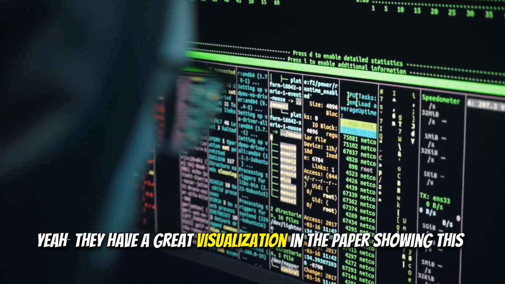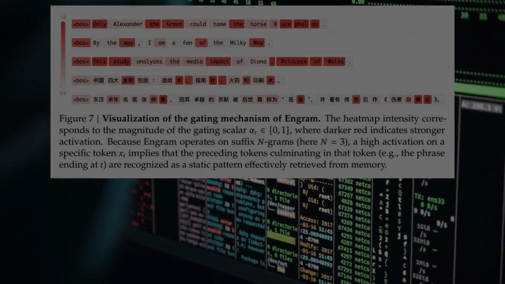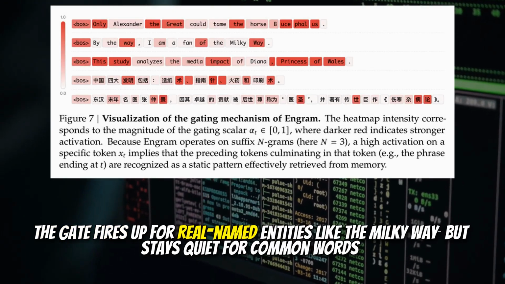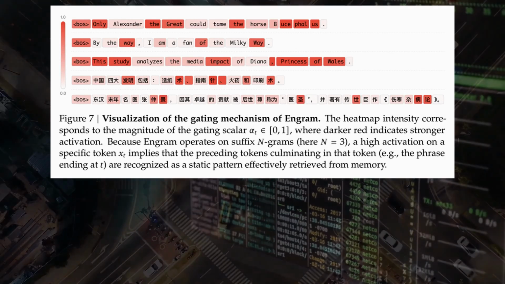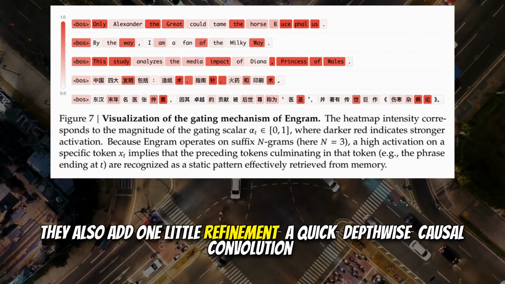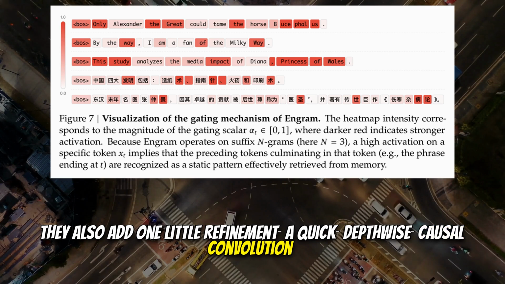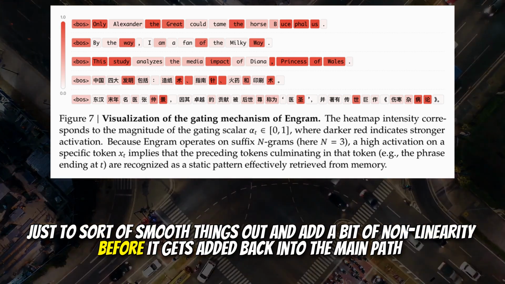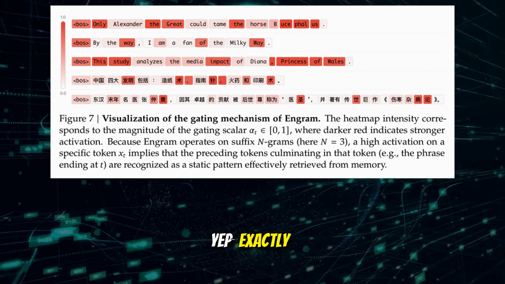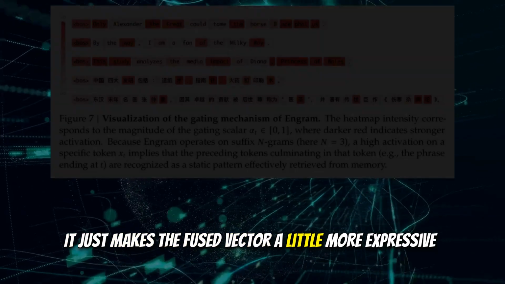Yeah, they have a great visualization in the paper showing this. The gate fires up for real named entities like the Milky Way, but stays quiet for common words. They also add one little refinement, a quick depth-wise causal convolution. Just to sort of smooth things out and add a bit of nonlinearity before it gets added back into the main path. Yep, exactly. It just makes the fused vector a little more expressive.